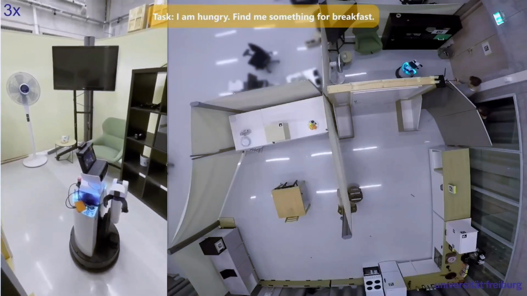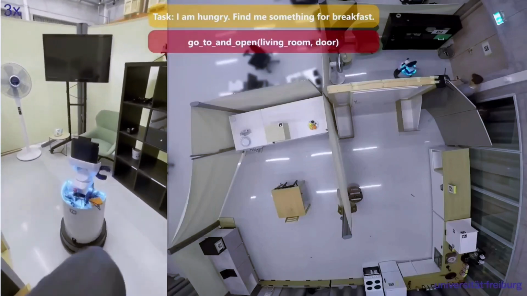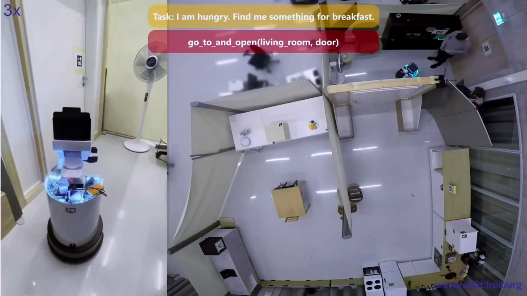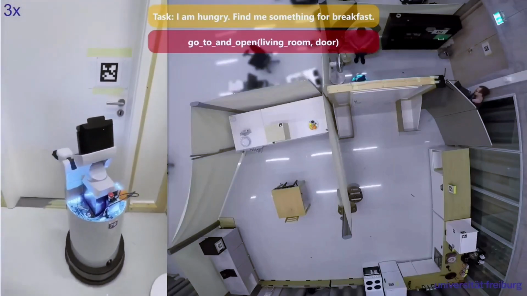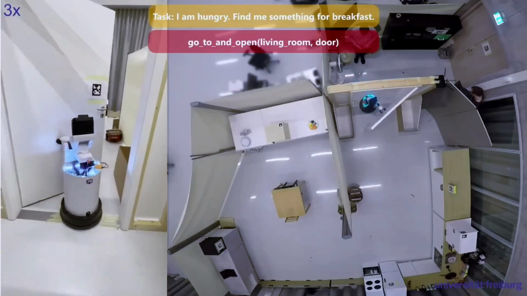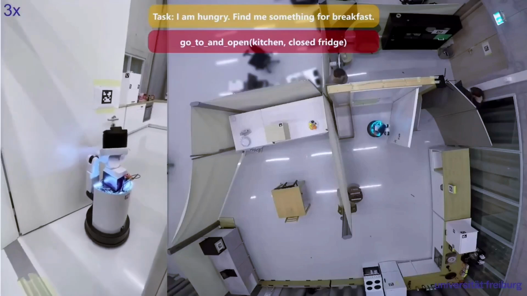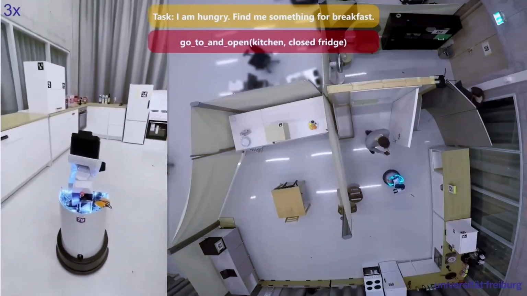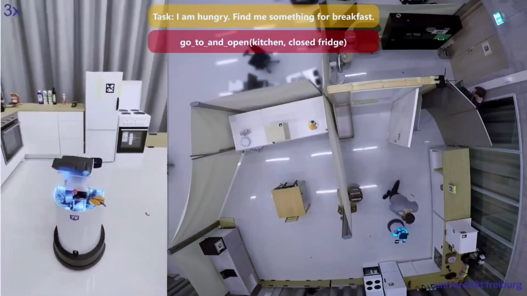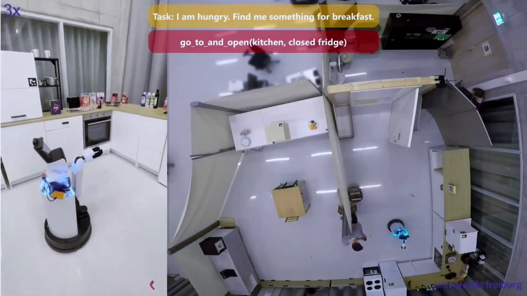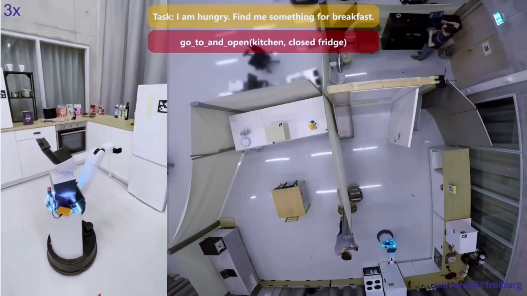So we'll start with the HSR being placed in the living room of our scene, and MoMa-LLM picks the first high-level action, which is go to the door within the living room, open it to explore novel areas. Our robot does that and enters the kitchen. On the kitchen counter, you can already observe cereals and coffee, and the high-level policy picks the next action, which is opening the closed fridge to reveal more objects that are potentially relevant to making a breakfast.